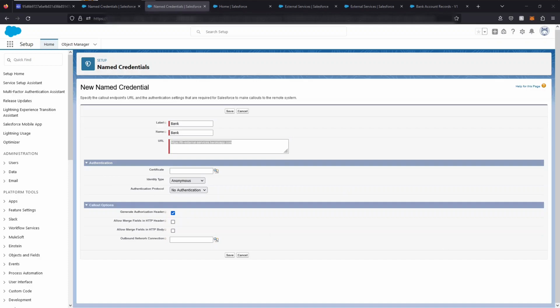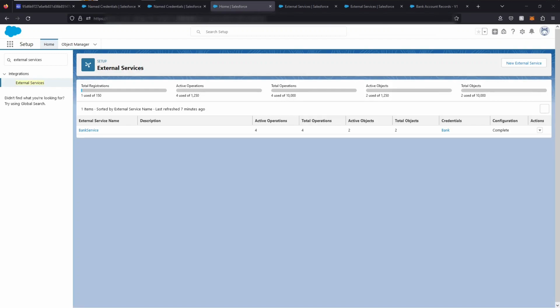This part sets up the callout endpoint URL and authentication settings. This allows Salesforce to make the callouts to the remote system. Click Save when you're done. That should create a new named credential called Bank. Next, you'll need to create an external service.